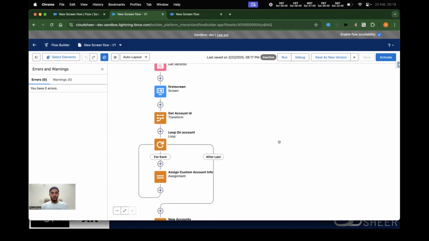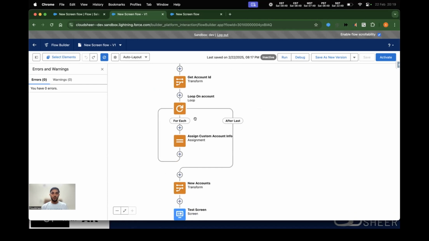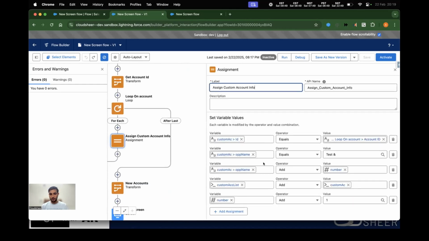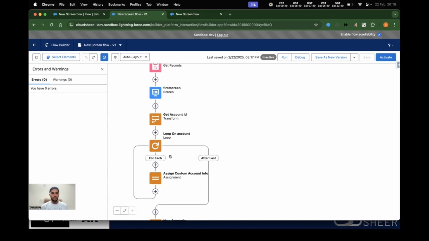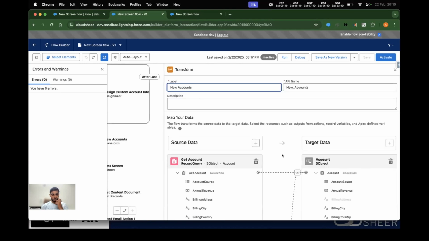Just for the demo, I am using a Get Account Records element and getting accounts from here. And just for the demo, I'm using a loop element. We don't need it in real life. And I'm building a collection here. So now I will have two collections, one from the Get Records, one from the loop. Now let's see the transform element.